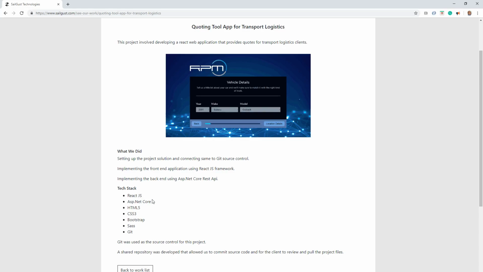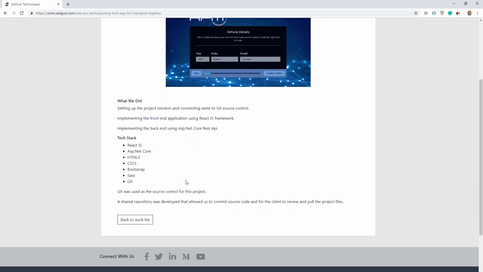So the quotation engine provides an API. But the quotes and all this information I need to save to the database. So that is basically what I use the ASP.NET Core REST API to do: to talk to the quotation engine and to save information to the database.